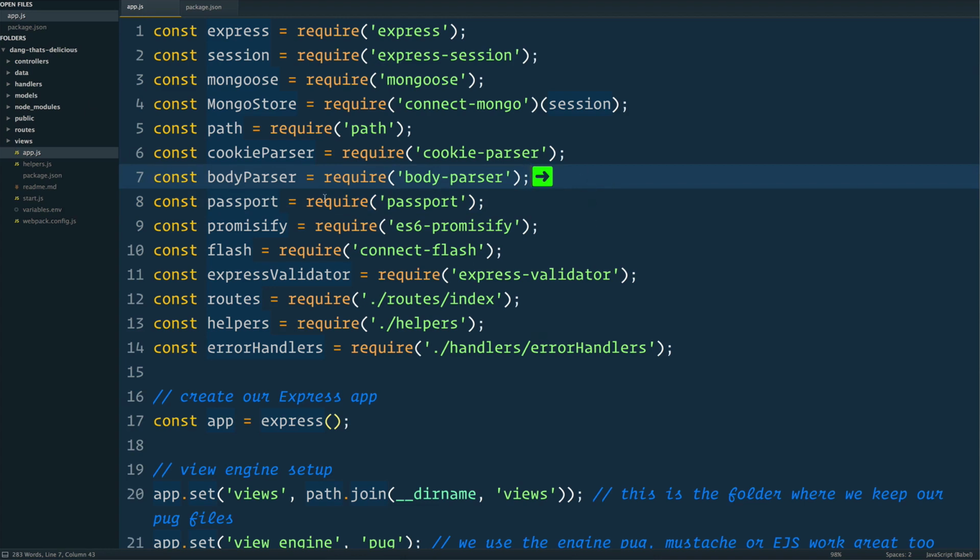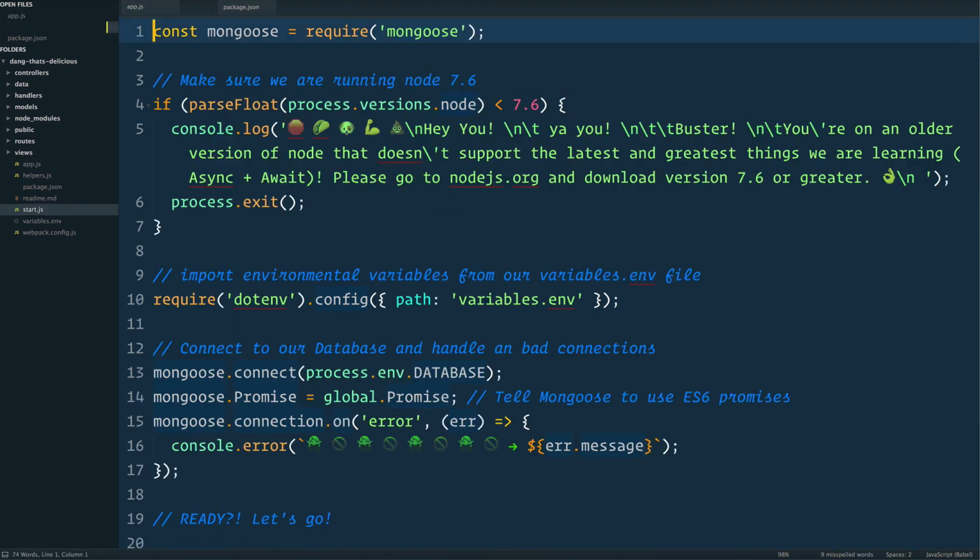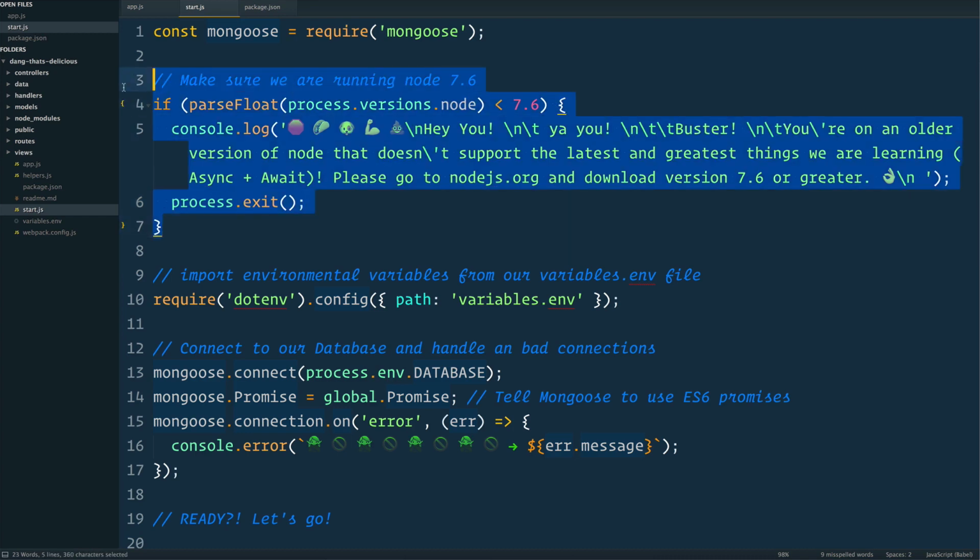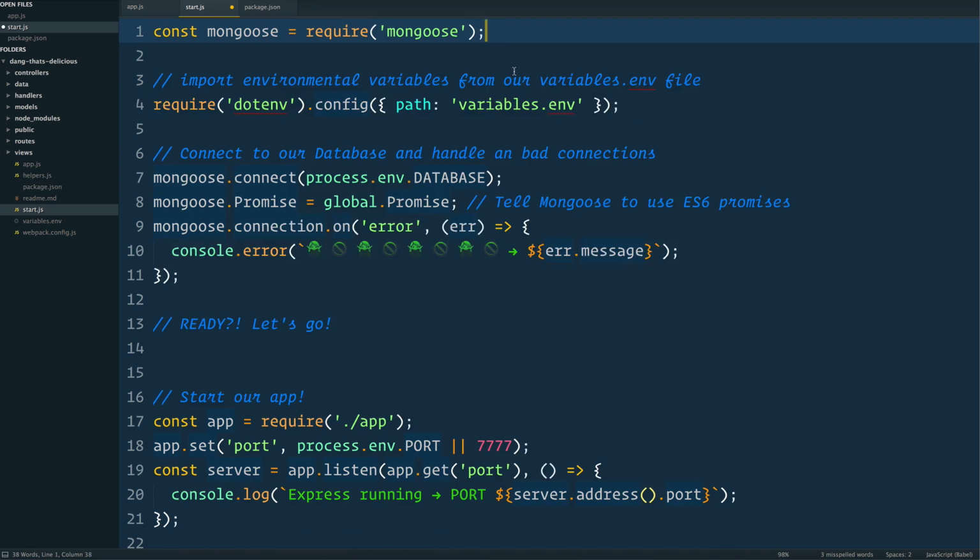Also, what I want to tell you is that we have a start.js file. And what this start.js file does is first it imports Mongoose, which is going to be how we interface with our MongoDB. Then I've got this little if statement here. If you've made it this far and you are on a greater version than Node 7.6, this is just here to make sure that people don't skip this video and start up with the old version of Node. So if you are on that, you can go ahead and delete that if you like.